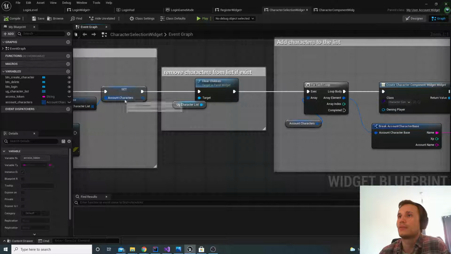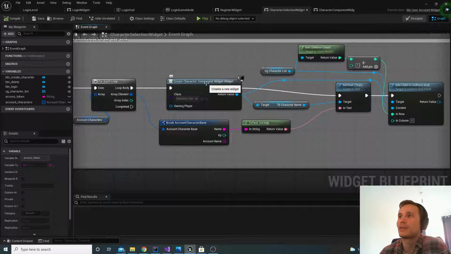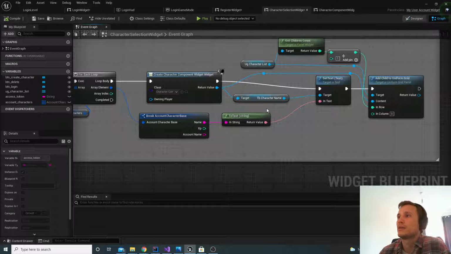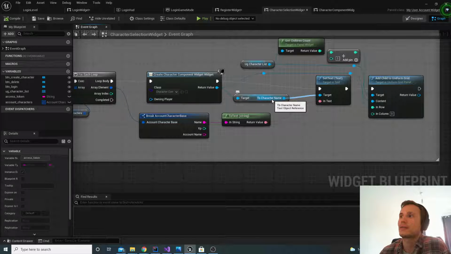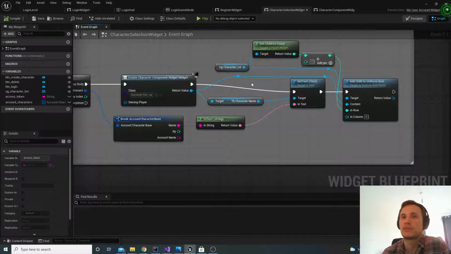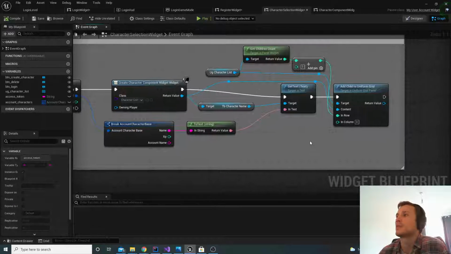Okay, so here we have the account characters. We set them to a local variable right there. So then we do a for each loop over the account characters, and we create a character component widget. So this is this guy here. And we basically set the character name. So we set text on the text box character name. And the name comes from the API call, right? So you can see it here. So break account character base, we do text to string, and we put the text there.